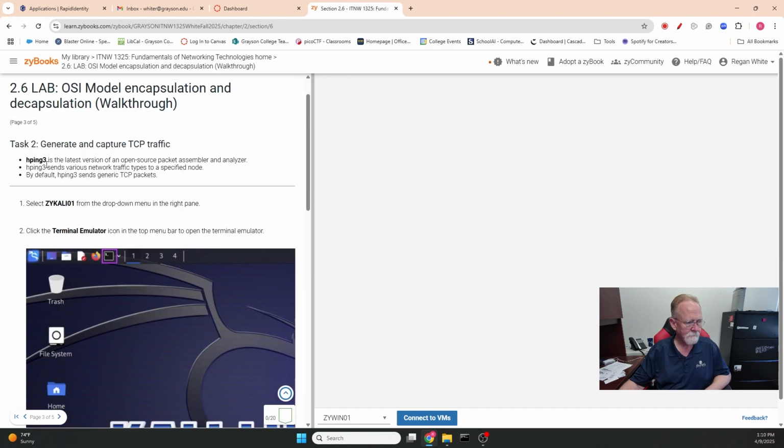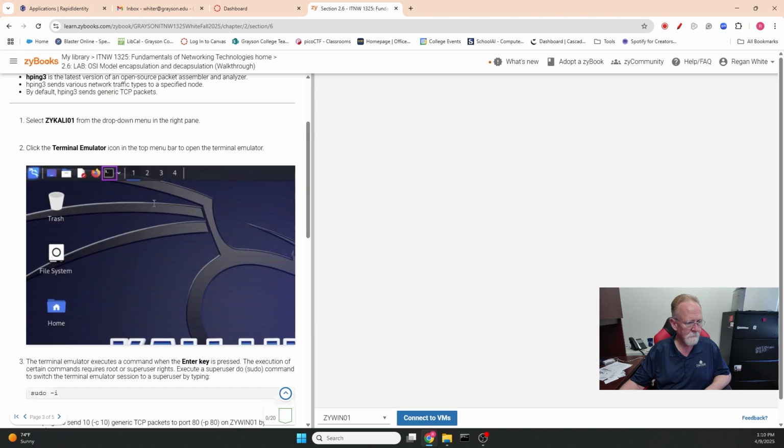And we're going to ping. HPing 3 is the latest version of Packet Assembler and Analyzer. HPing 3 sends various network traffic types. And by default, it sends TCP packets. So now you're going to open up the Kali Linux virtual machine. We're going to click on the terminal emulator icon, which is the terminal. Basically, it's just a black screen.